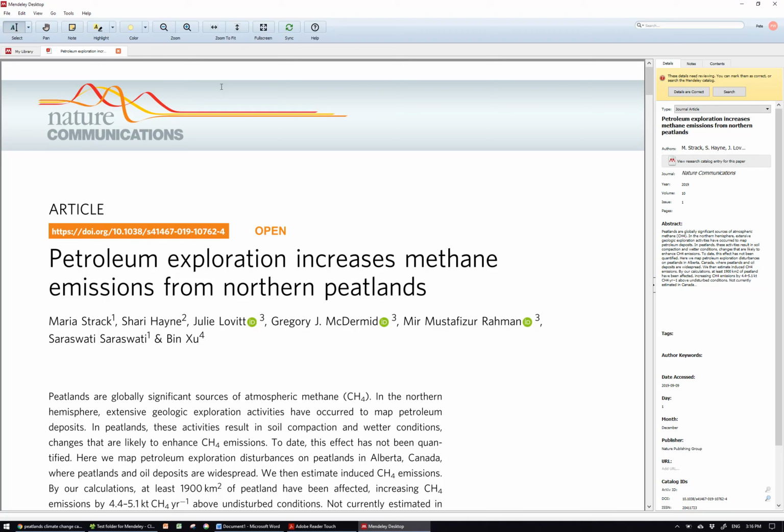And again, if something's not quite right, you can just go in, edit any of these terms, and as soon as you exit out, those will be permanently saved.